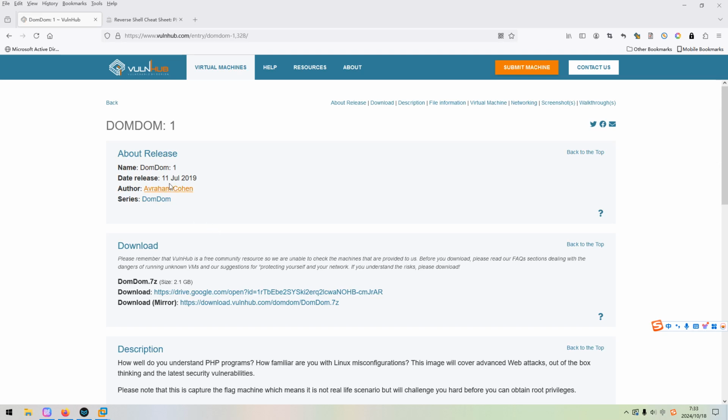The machine is DomDom1. The link will be put into the description section below so that you can download and play the machine if you want to.